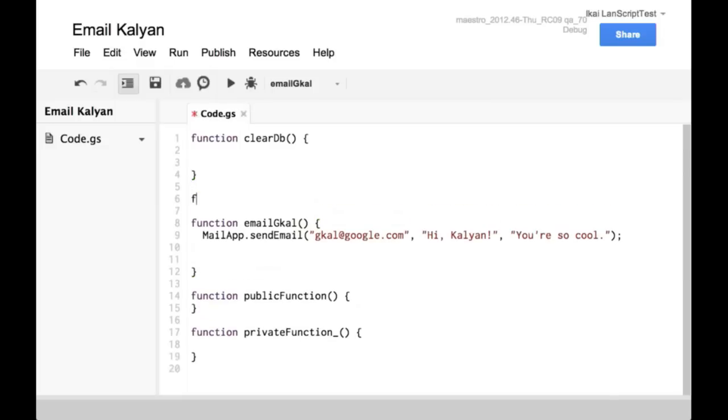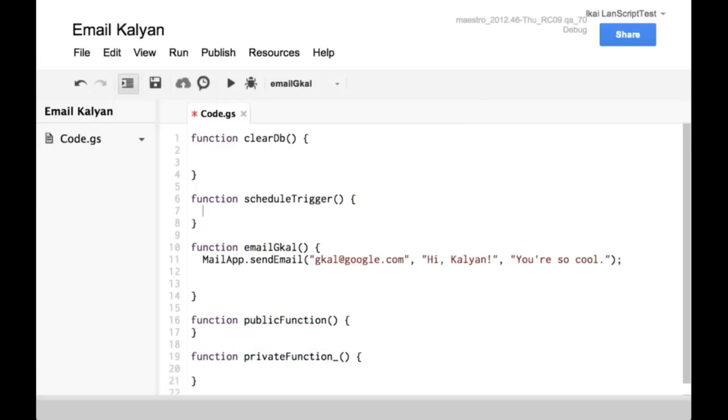So I'm going to create a new function. I'm going to call it schedule trigger. Now, what I'm going to do is use a trigger builder to build something that'll schedule something that'll email you every minute. How does that sound? That sounds much better. Let's go ahead and do this then.